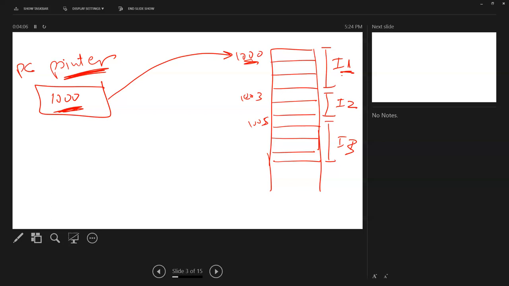So the PC is a special purpose register. It helps the microprocessor keep track of the instruction it has to execute, right? So I'm going to ask the PC, where are you? I am here, my friend, pointing at 1000. So I'm going to fetch the instruction at 1000. I'm going to read this instruction, so here I'm going to fetch the machine code.